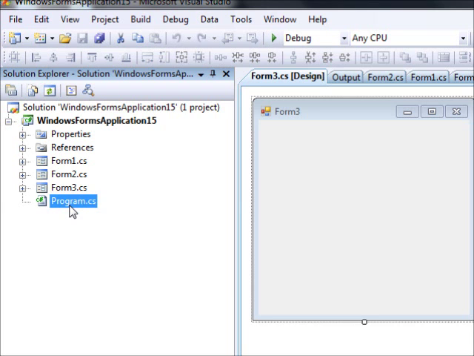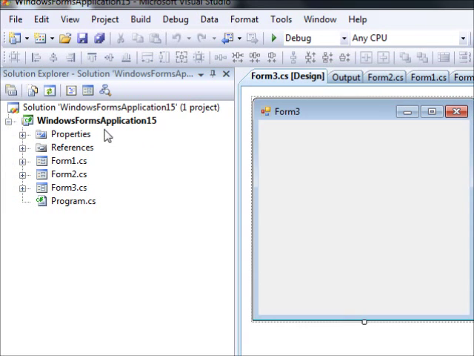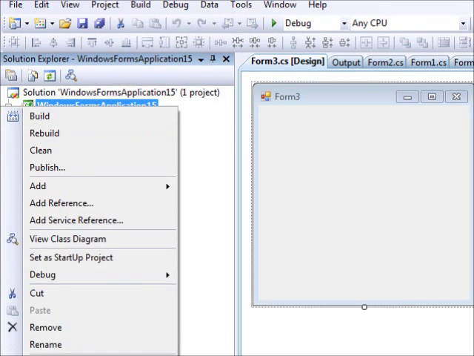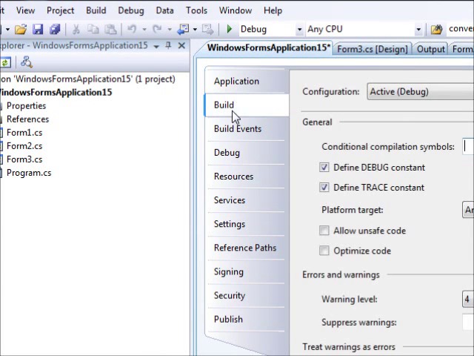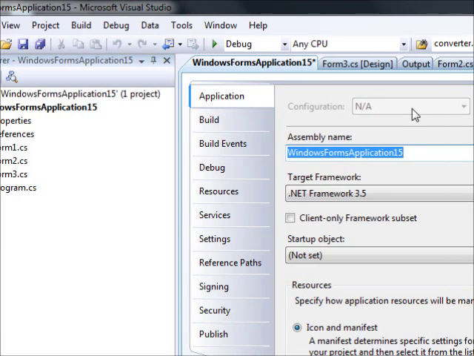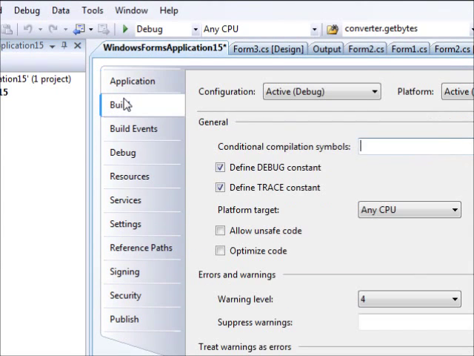Now, one of the questions will be, now I have multiple forms, does the program always start from Form 1? Well, not always. You can go to your project properties and you'll get these little tabs. If you go to the application property, oh, wait a second, output type, where was that? Sorry, was it build?